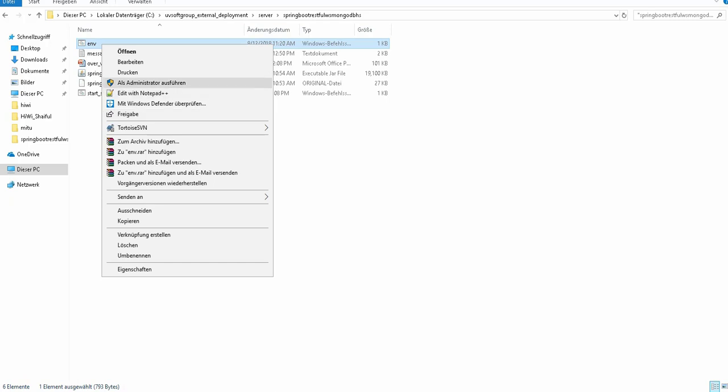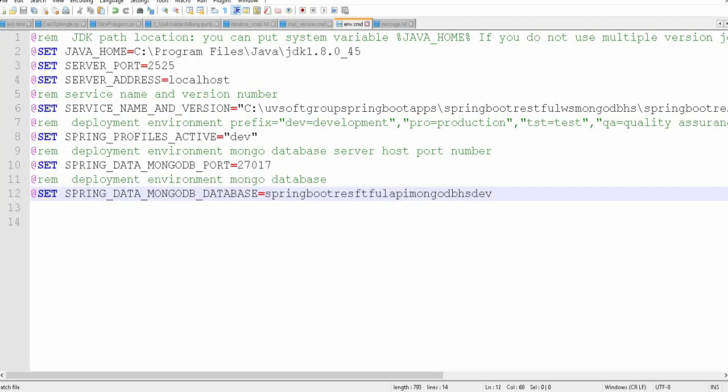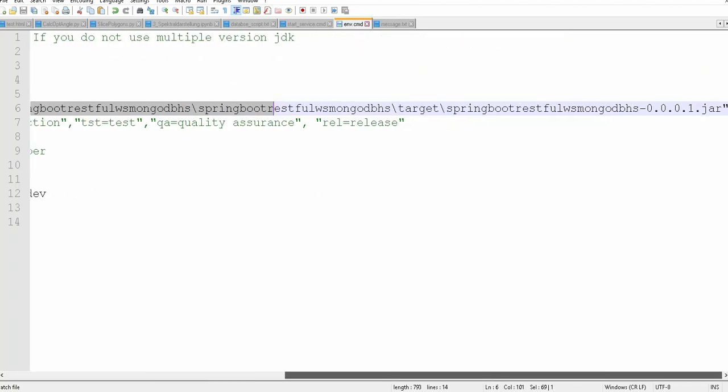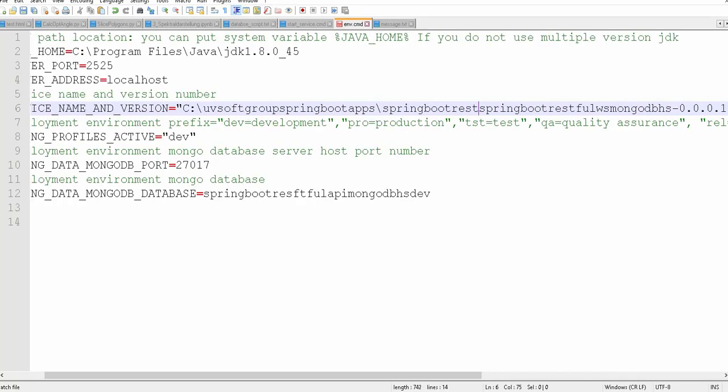You see our environment configuration script files here. In your definition you set where your Java is located, which port your application will start on, the localhost, and this is your URL. For the application file, you can put the absolute or the relative path of the files, and that's enough.